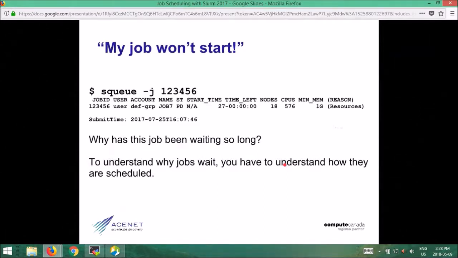So the third and wickedest class of problem that jobs suffer when they're submitted to schedulers is waiting too long. My job won't start. This poor user called user has submitted this job months ago and it hasn't started. Why has it been waiting so long? This is a hard question. It's going to have a slightly different answer for every situation. There's lots of details that go into this.